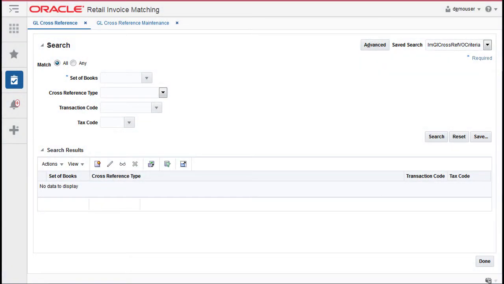The General Ledger Cross-Reference Maintenance screen allows users to build and maintain the accounting segments necessary to interface retail invoice matching transactions to external financial systems.